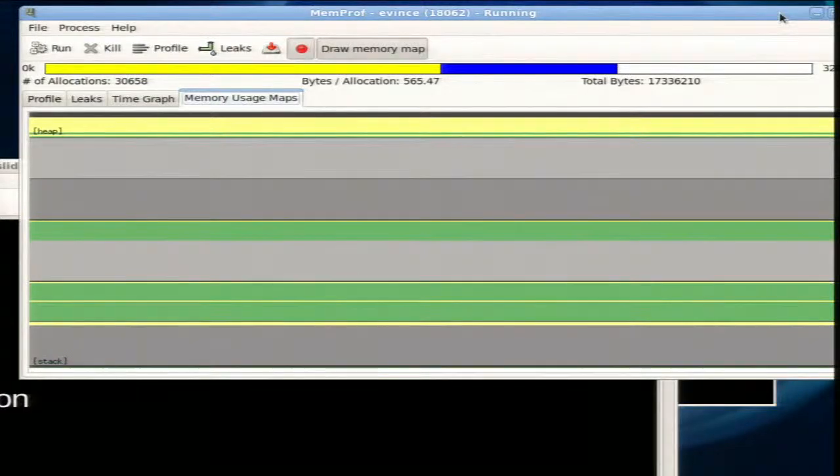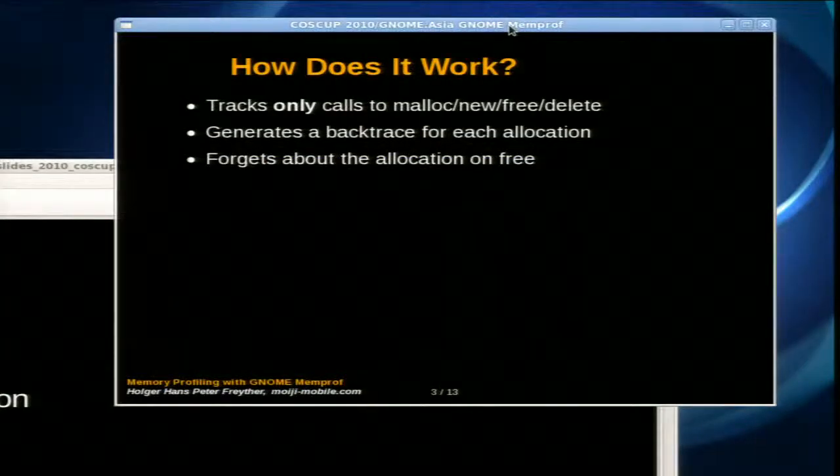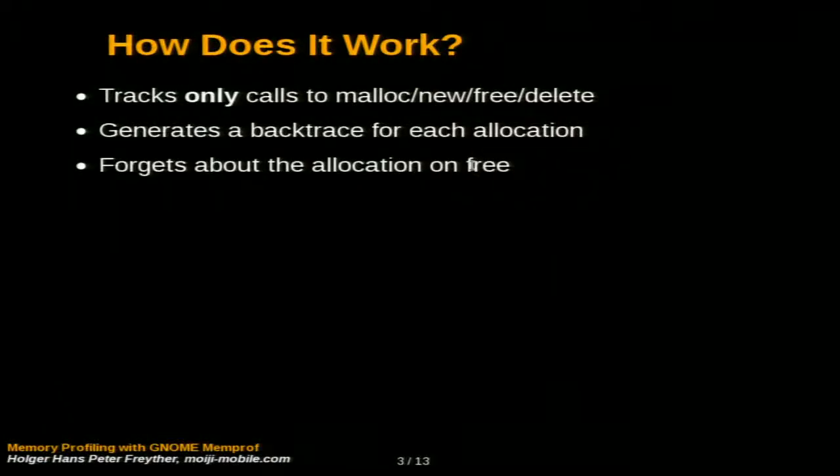So I'm just going to quit this application, and now we're going back to the slides and figure out how it's actually working to do this.